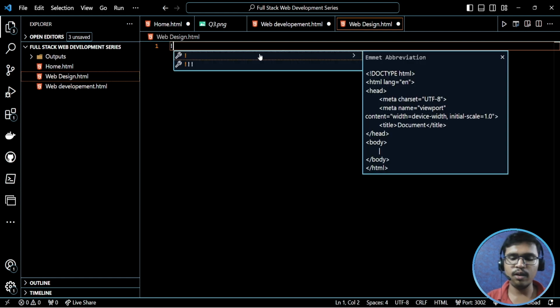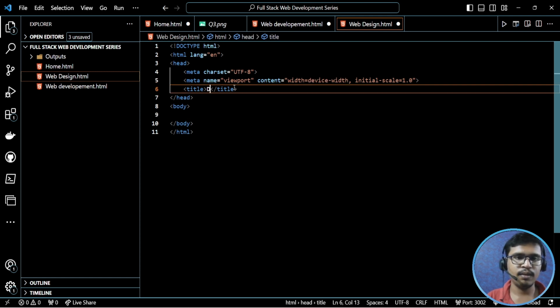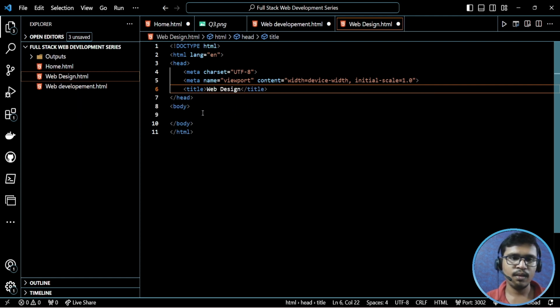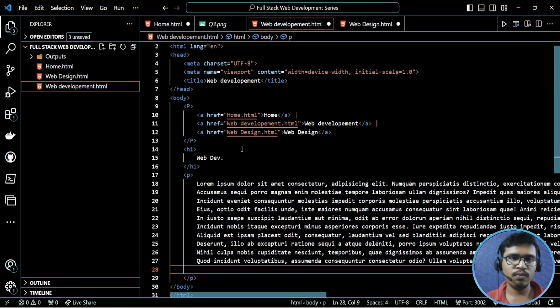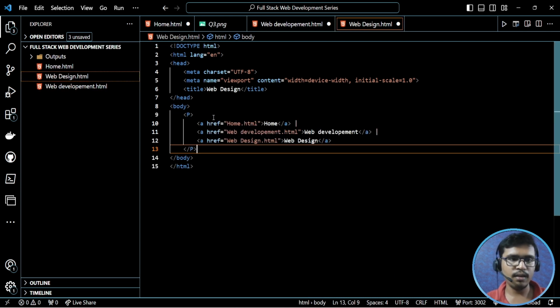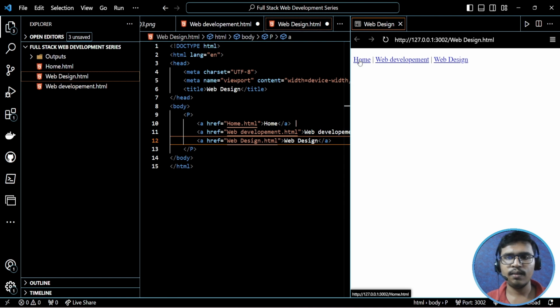Let's create one more boilerplate, and write the title name as web design. Okay, now you can copy this paragraph tag to here, because the first is home, then second is web development, and third is web design. We are not going to change the sequence.